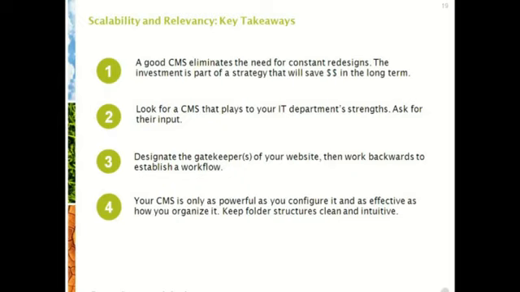Number 3, designate the gatekeeper or gatekeepers of your website, then work backwards to establish a workflow. Really determine who's going to be responsible for pushing content live, and then really try and keep it to that person or those people that are allowed to push content live. You can have lots of other contributors that are making changes, but you do want to have that last level of quality control.